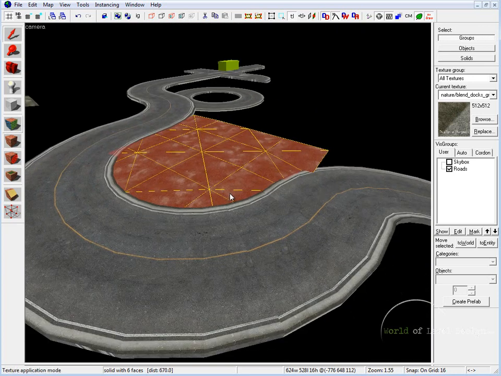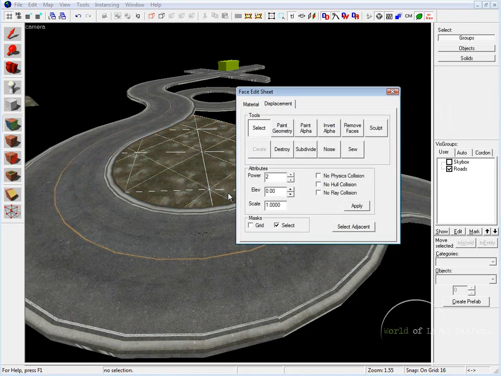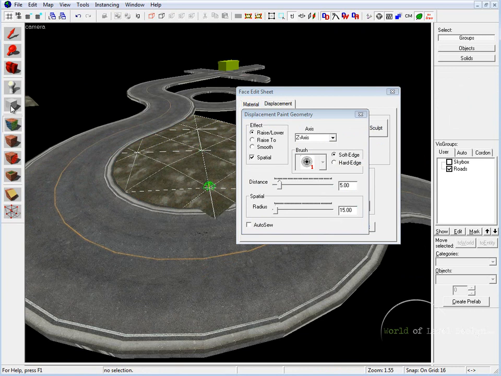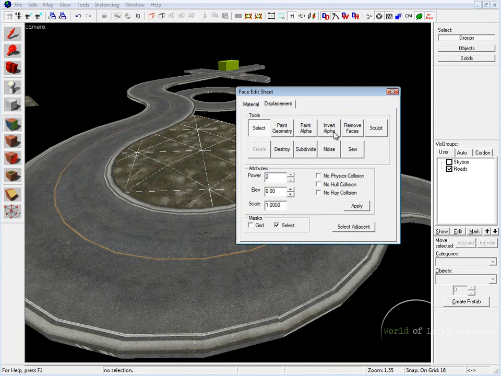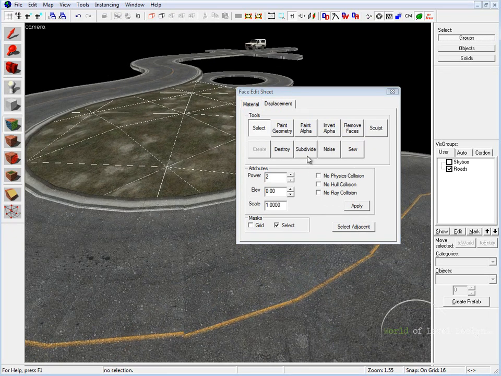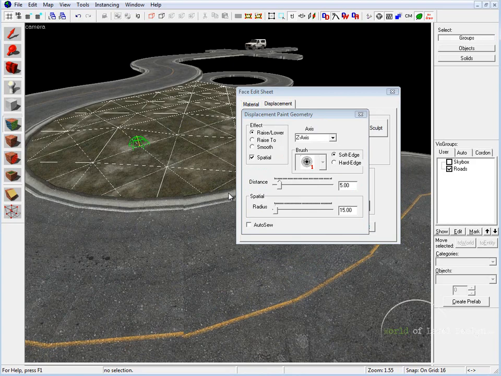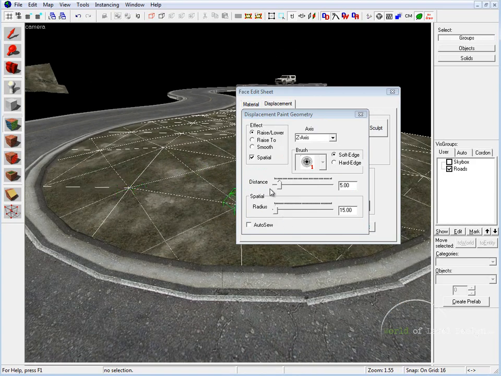And then we can begin to use the displacement paint geometry and begin to paint up. And we can also increase the power to have more detail to the terrain here by selecting the terrain and change the power to 3, apply, and then we can begin to paint geometry with more precision.